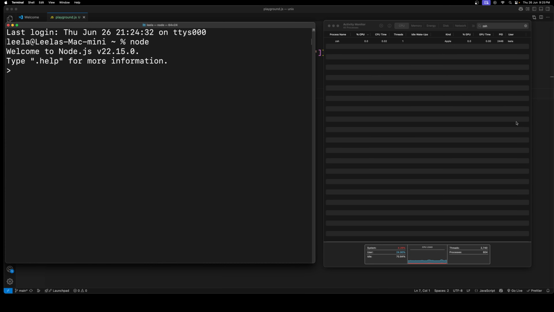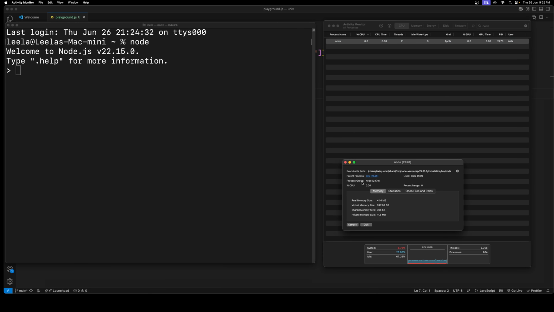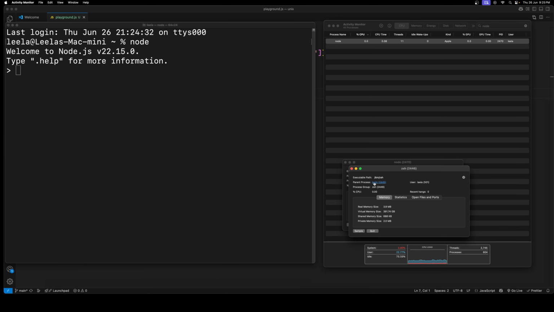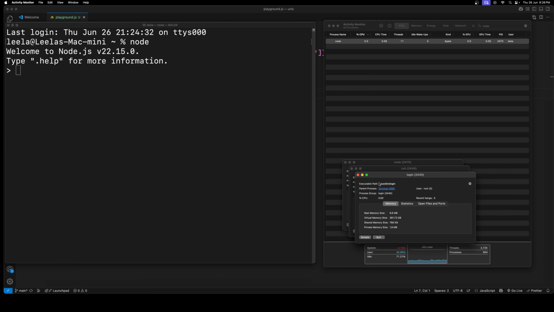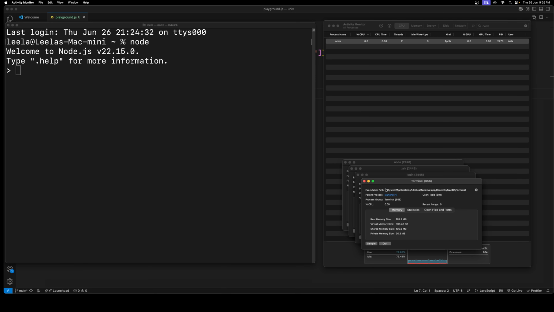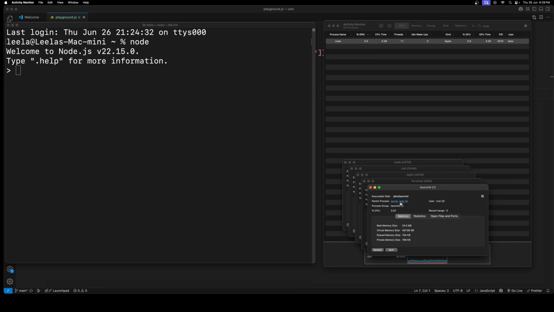So in the Activity Monitor, if I search for node here, you will be able to see the node process has been started. If I double click on this one, you'll see that the parent process is the G shell. The G shell has started this one. If I double click on this one, the G shell has been started by the login. If I click on this one, it has been started by the Terminal. If I click on this one, Terminal has been launched by a Mac internal process. And if I click on this one, then you will be able to see the kernel task. So the kernel is the basic thing.